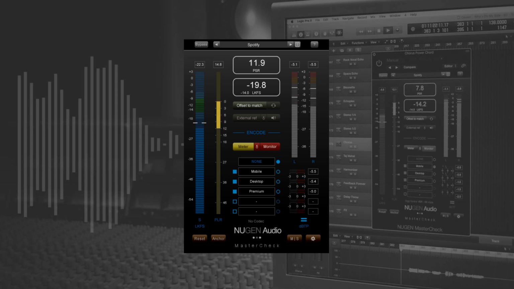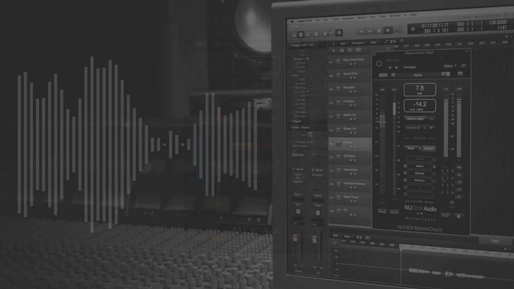stage. Even though your mix will probably be significantly quieter than the eventual master, MasterCheck's offset to match function still allows you to apply the same loudness normalization before auditioning each codec. So for example, if one particular platform seems to affect your top end in a nasty way, you can make informed decisions and tweak the mix accordingly.